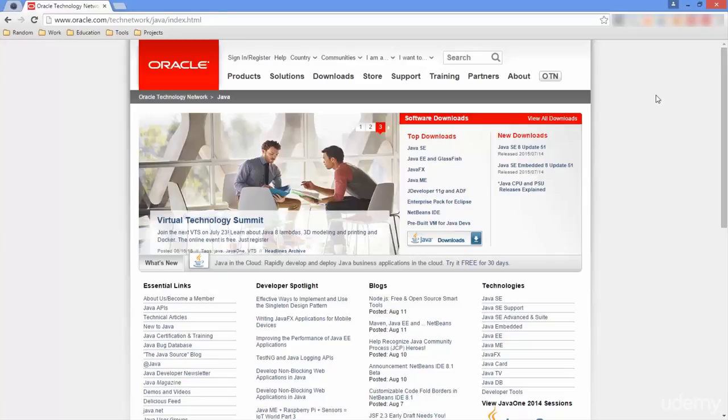The JDK, or the Java Development Kit, is a part of the Java Standard Edition. It is a development tool that includes the Java runtime environment, the Java compiler, and the Java class libraries. So you need to make sure you got that downloaded and installed.